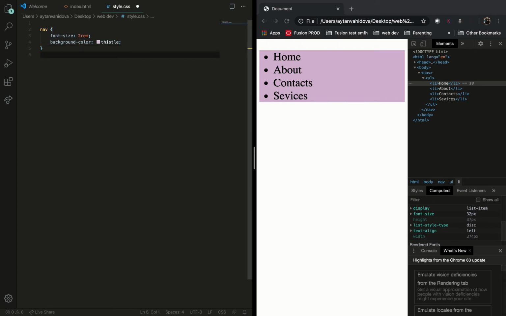Now we'll go further. What I don't like here is the listing bullet points. I don't like them at all. So I want to get rid of them. In order to get rid of them, I have to select not the nav element, because the nav element is the one in the box. We have to select the UL tag inside this navigation. So that's why we have to use nav UL.